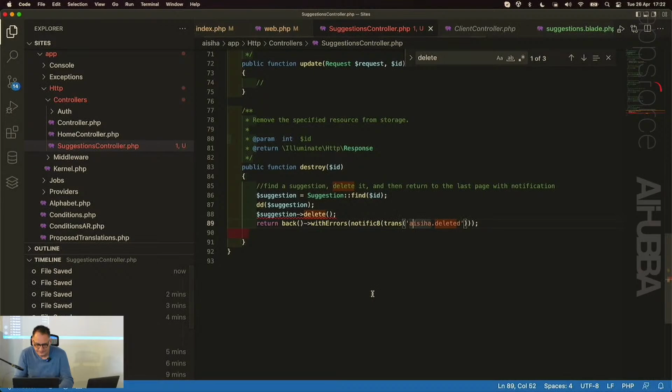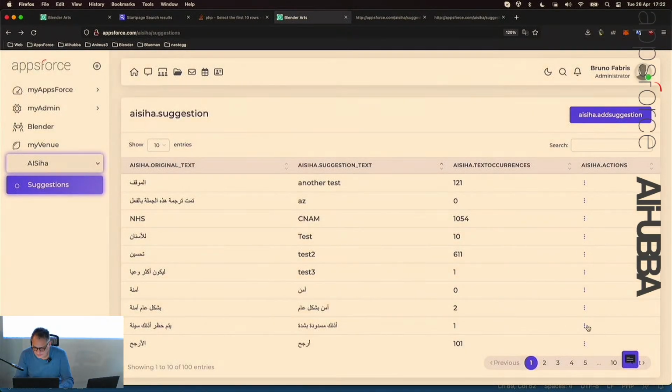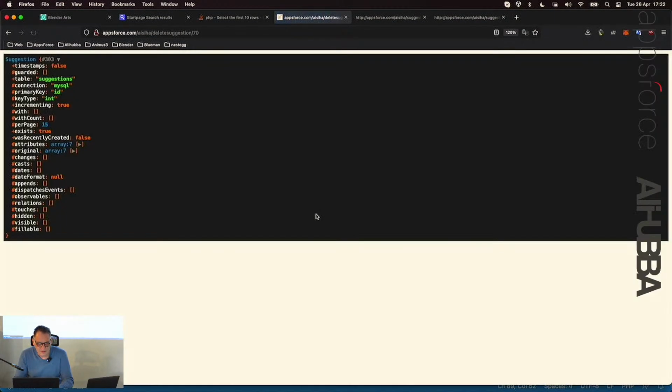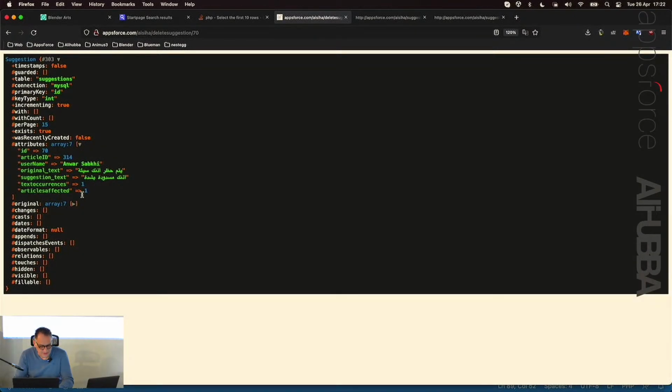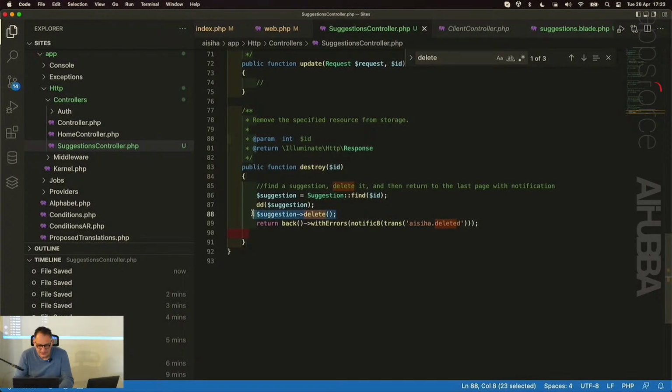So let's see what that is, all right? So I go back here and I say this one, delete, delete, and now I have a suggestion. So this is the suggestion that I just selected. That is going to be deleted. Its ID is 70 or whatever the case is, all right? So yeah, I want to delete that, and this is going to delete it from the database, okay?